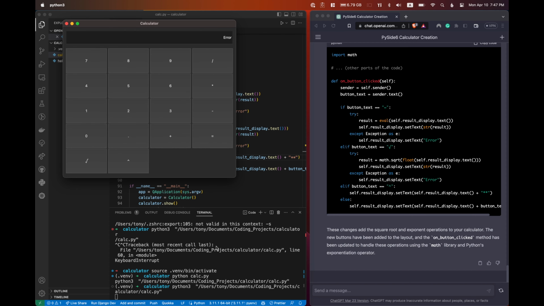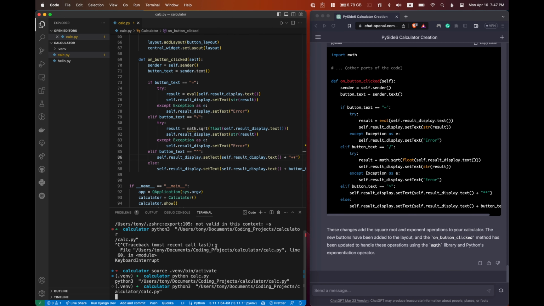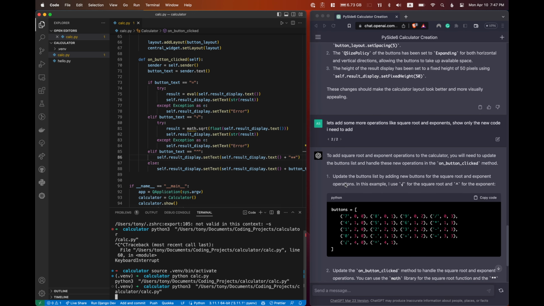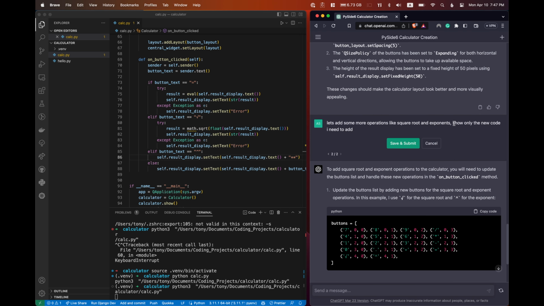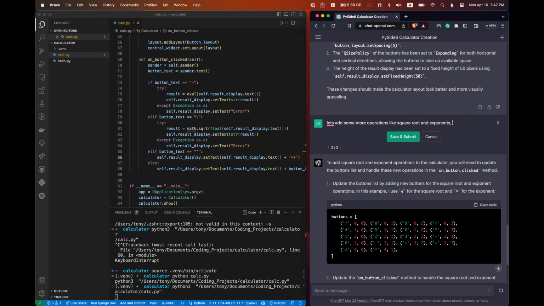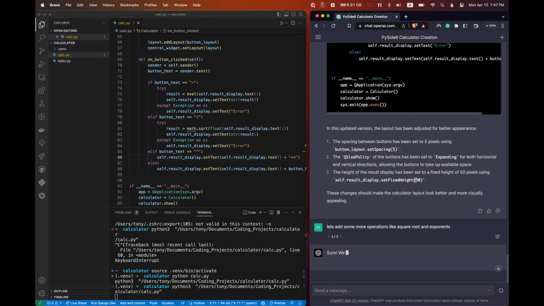But I did end up asking it for the entire file again, just because I was confused and frustrated. So it seems that ChatGPT doesn't save you from all of your frustration. Or at least it can't save you from yourself forgetting to add a library anyways. So I changed the prompt to let's add some more operations like the square root and exponents.